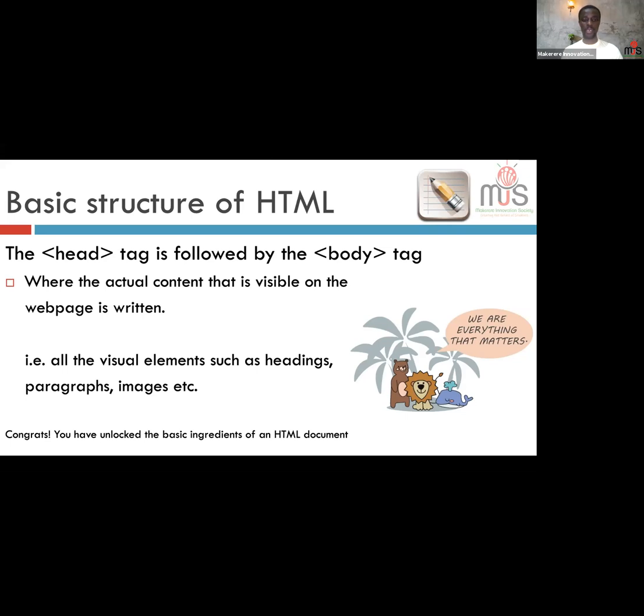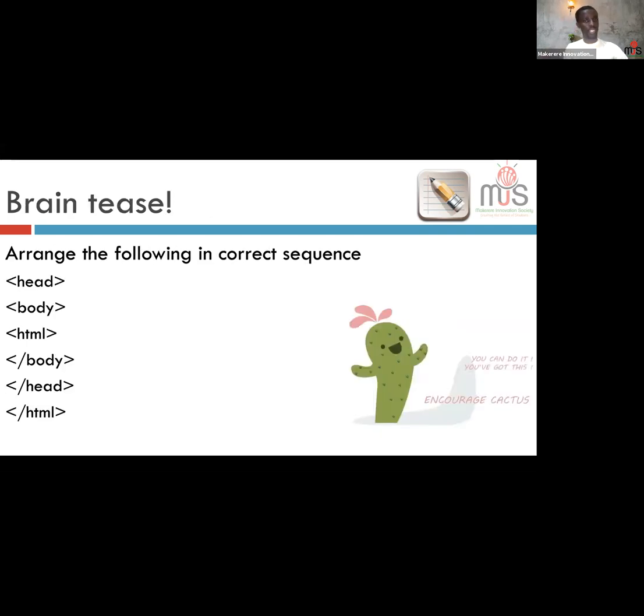Congrats, you have unlocked the basic ingredients of an HTML document. We said we begin with the HTML tag, then we have the head, and inside the head we have the title. Then outside the head we go to the last part, which is now the body of the web page. So this is how we arrange it.